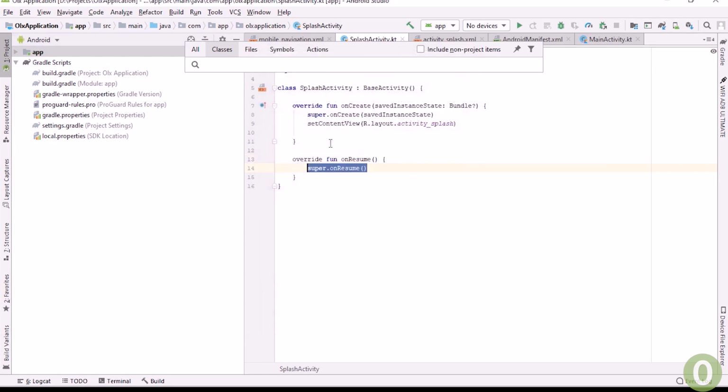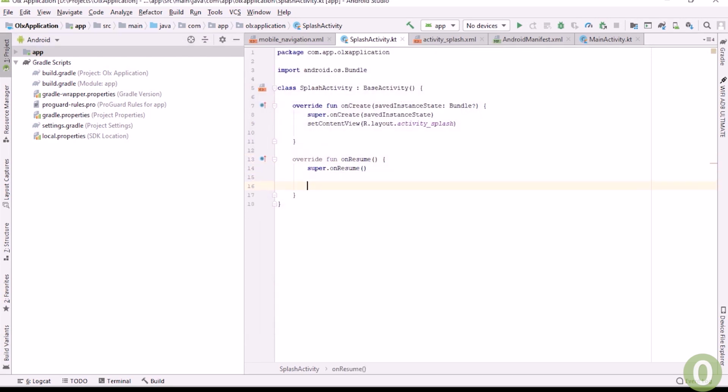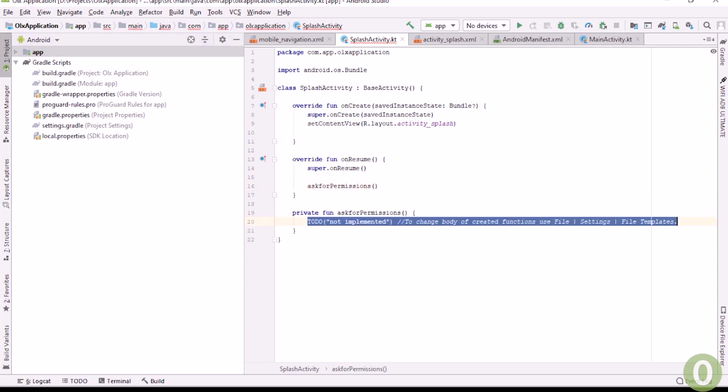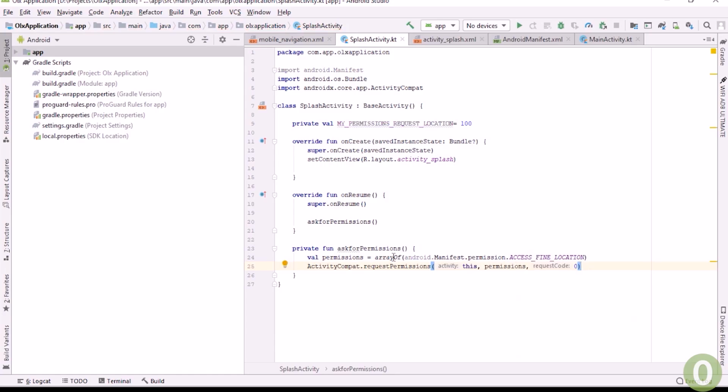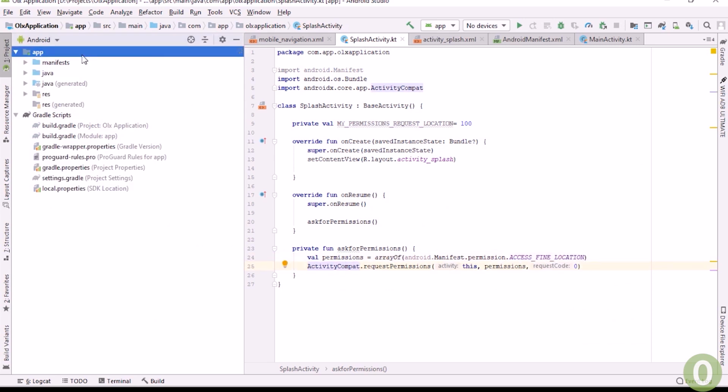So this is the onResume method. Control O for override, then create a method askForPermissions. I just need to copy that and paste it. So you can see there is a find location permission. I need a find location permission.